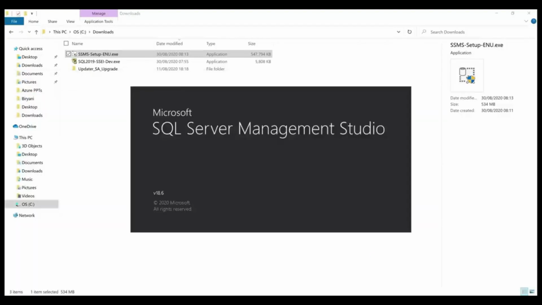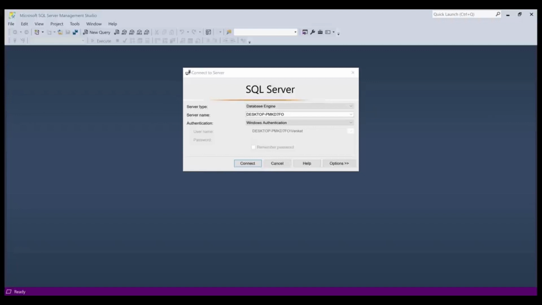Congratulations! You have successfully installed SQL Server Management Studio on your system.